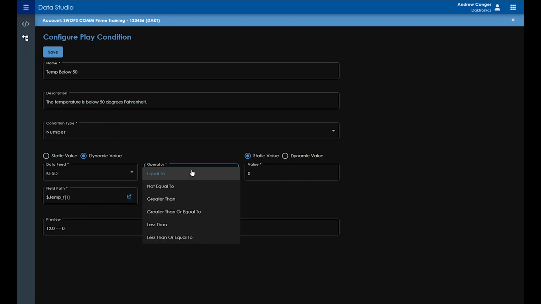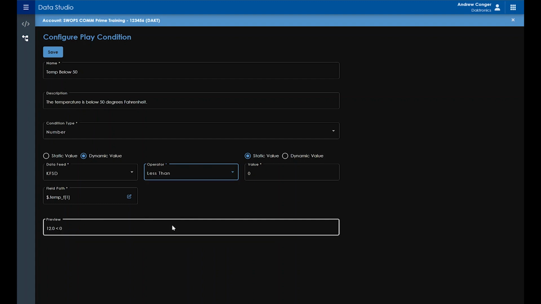If we open that up, you'll see we can set it to equal to, not equal to, greater than or equal to, less than, or less than or equal to. We are going to set ours to be less than, since our previous condition was greater than or equal to. We don't want this one to be less than or equal to, otherwise when the temperature is exactly 50 degrees, both of our conditions will trigger.